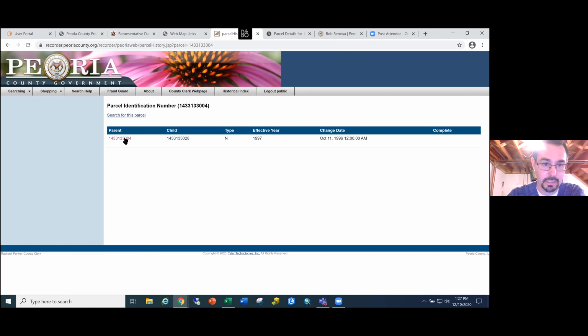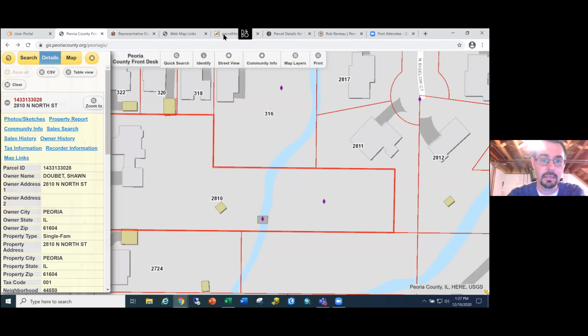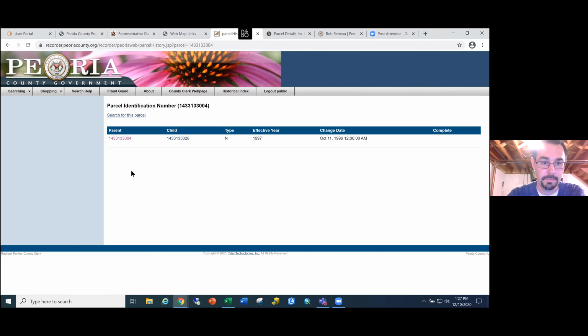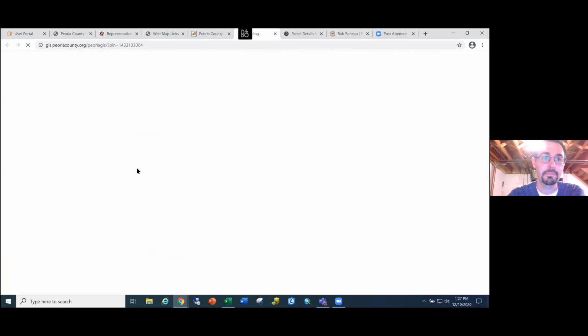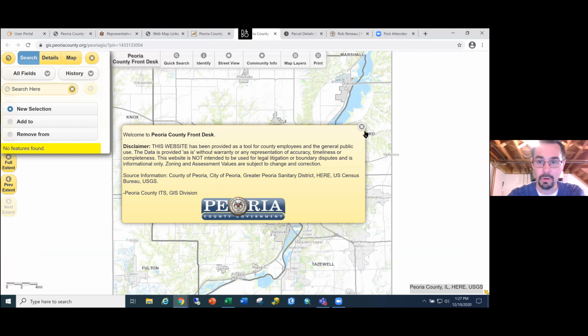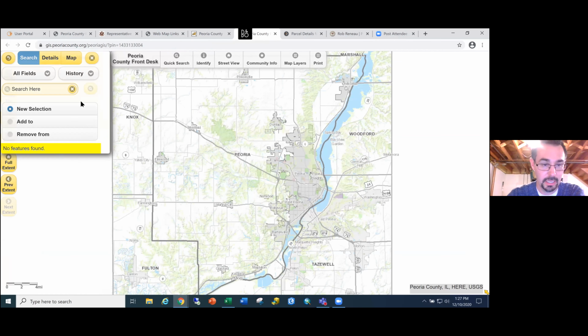And I believe it should take you to front desk. I thought it did. Whoops. Let's see. Maybe I have to click the GIS button. There we go. So if you click on GIS, and they'll take you to the parcel if it still exists. In this case, it doesn't. And I'm wondering if maybe it was retired. We do have some parcels that are retired.